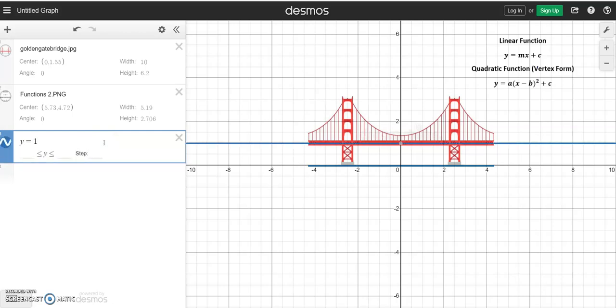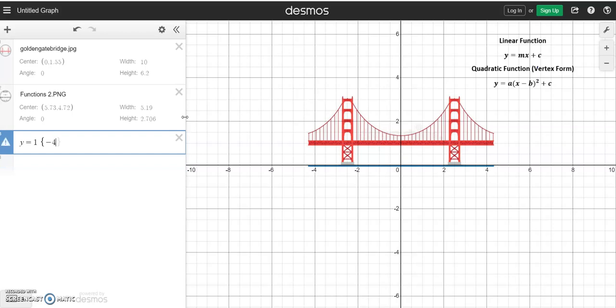However, we can see that this produces a continuous line without any boundaries. So in order to fit the bridge picture, we must restrict the domain for x. If we see here, it goes just beyond -4 and just beyond 4. So to do this, we type in one of these curly brackets, -4.3, let's say, is less than x, which is less than 4.3, close bracket. And now we've got a nice straight line that fits our image perfectly.